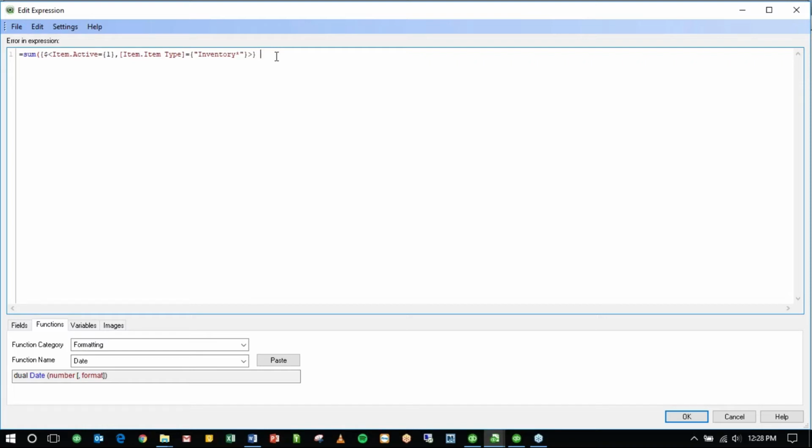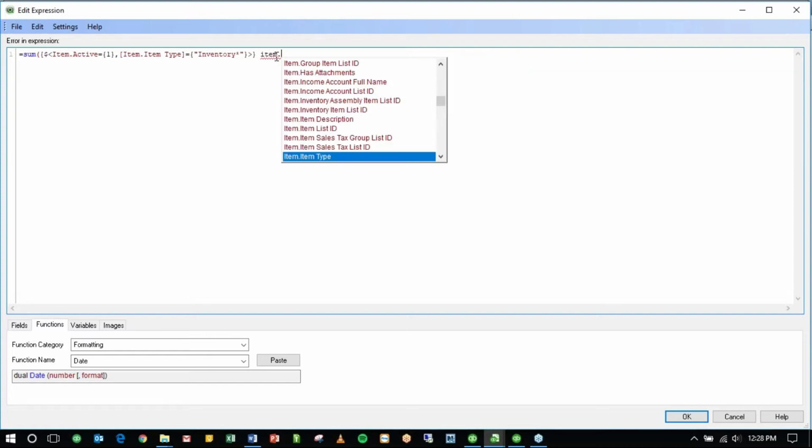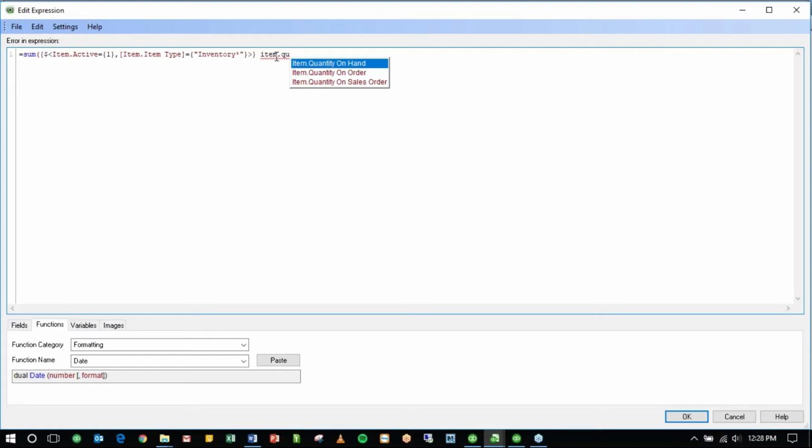So for this one, we're doing quantity on hand. So again, something from the item table and quantity on hand. And you can see it gives you a list as you type. So I'm just going to hit enter here. And we have now written our first expression. It only uses data from the item table, and it's a simple sum of this particular field.